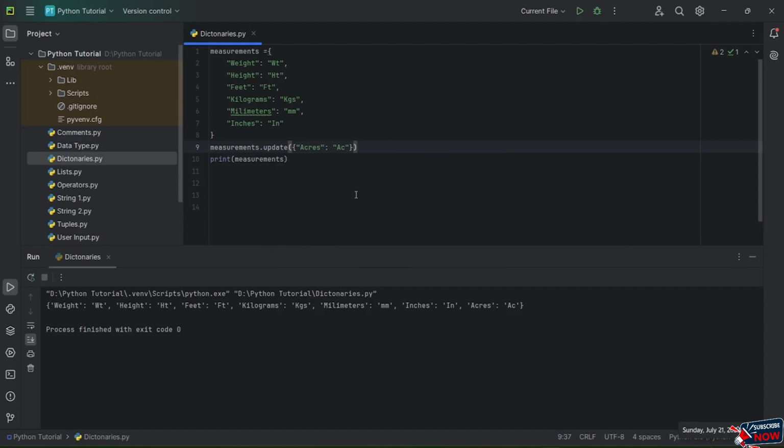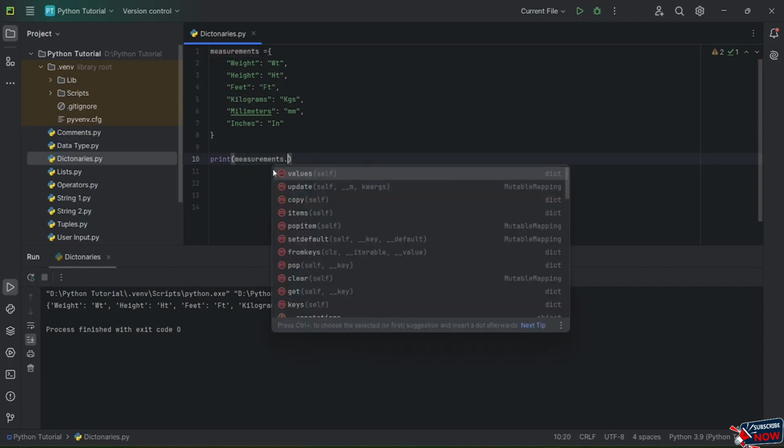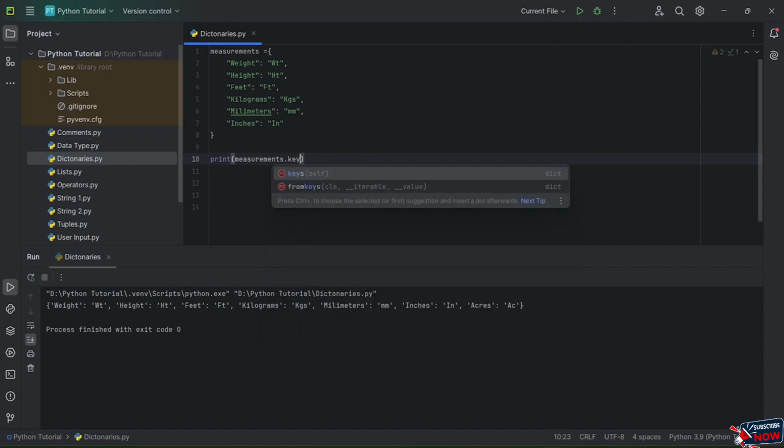So now this was one set of the dictionary methods, and now let me show you some other dictionary methods which I'm going to put right over here. So now go to this print function, open parenthesis, write your variable, and from here, if you only want to see what all keys are present inside your dictionary, then you can just type measurements.keys.